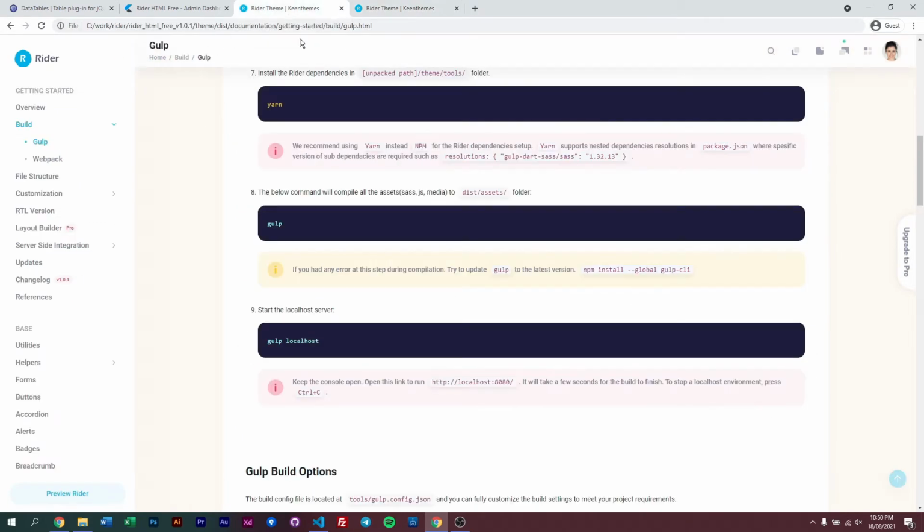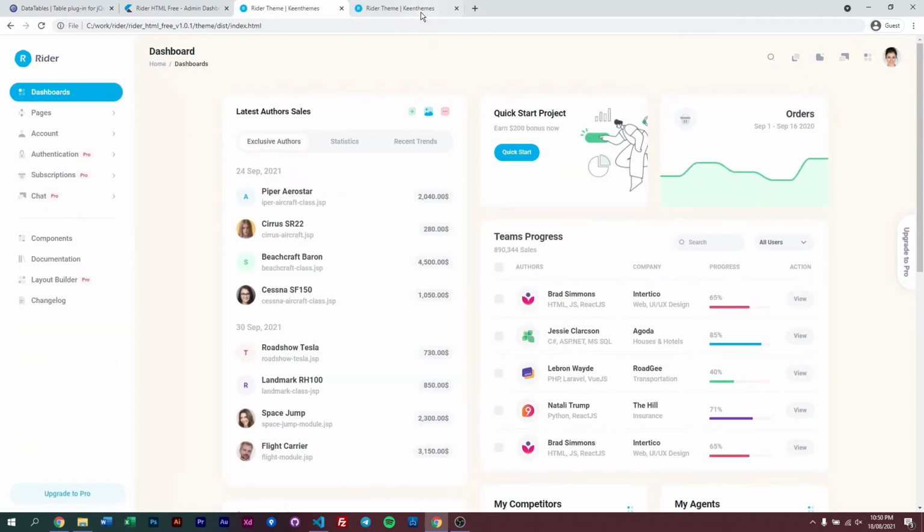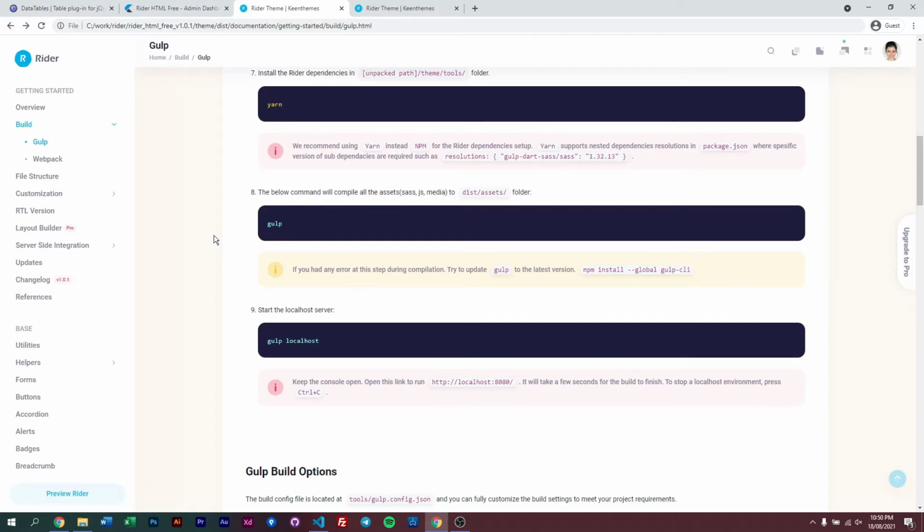It's exactly the same as the index, let's go to the index here to show you. You can see it's exactly the same, but instead of running from the HTML file directly, we are now running on our localhost environment. Now let's go back to our documentation so that we can keep it open.